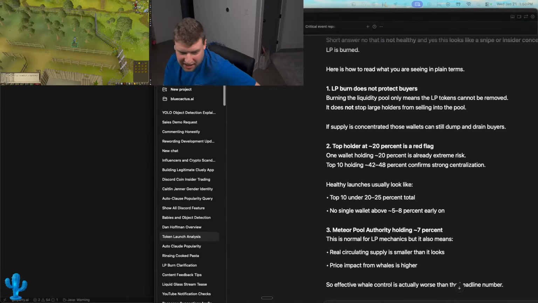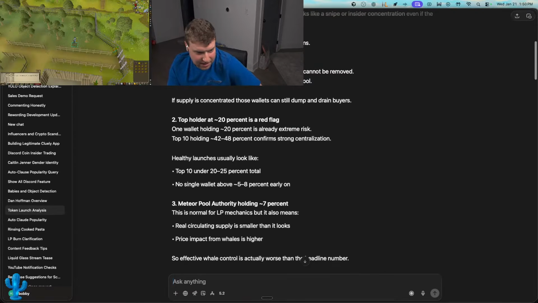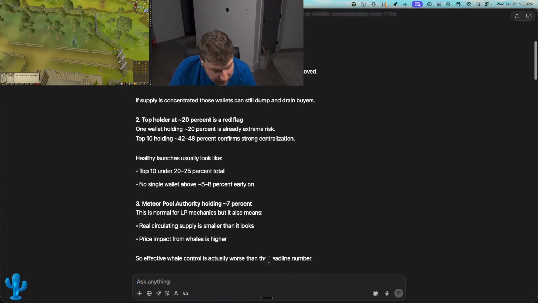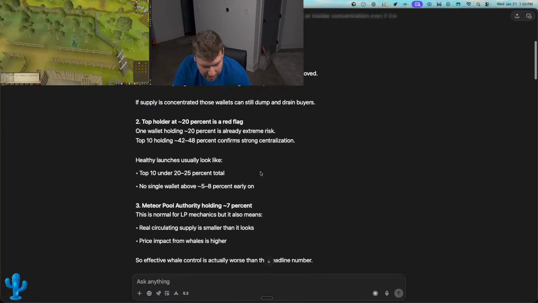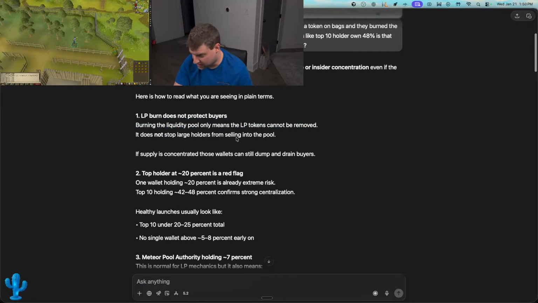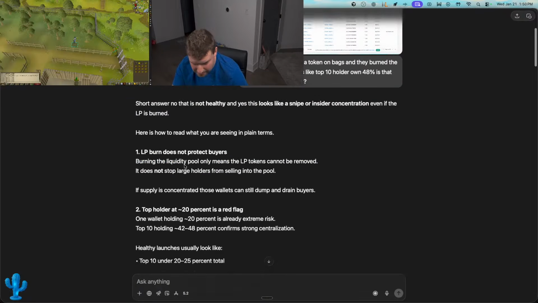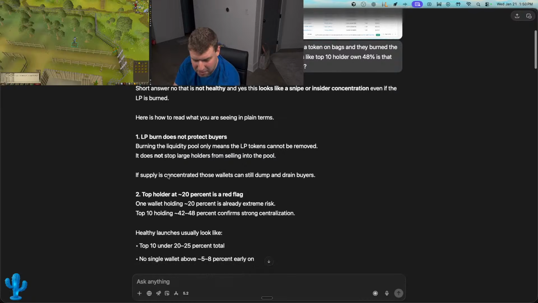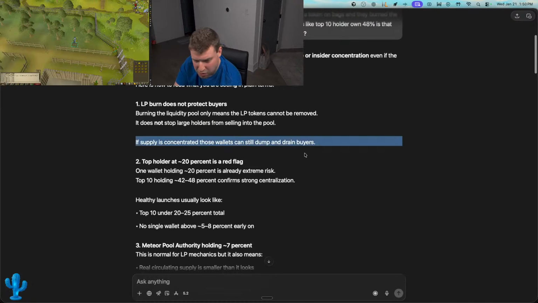So this is the last thing I'll say about this. This is pretty much the deal: LP burn does not protect buyers. Burning the liquidity pool only means the liquidity pool tokens cannot be removed. It does not stop large holders from selling into the pool. If supply is concentrated, those wallets can still dump and drain buyers.